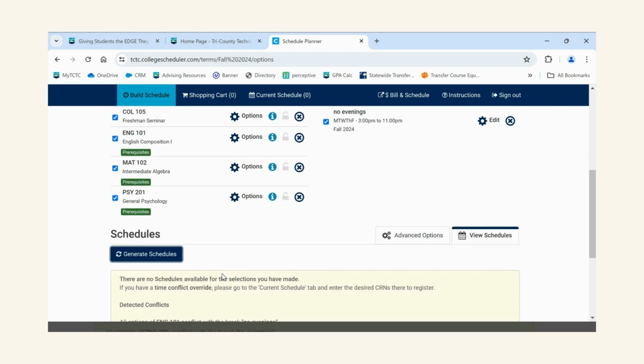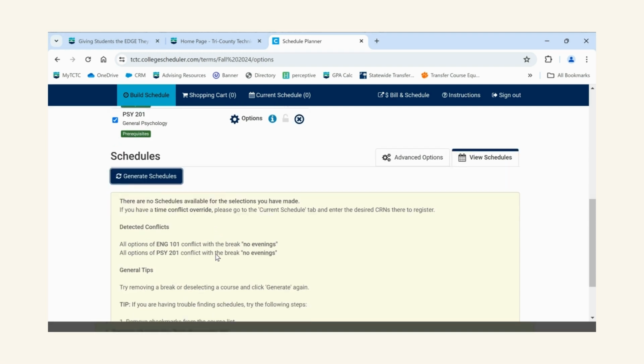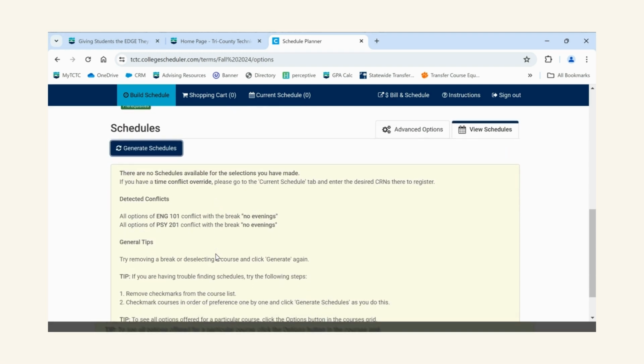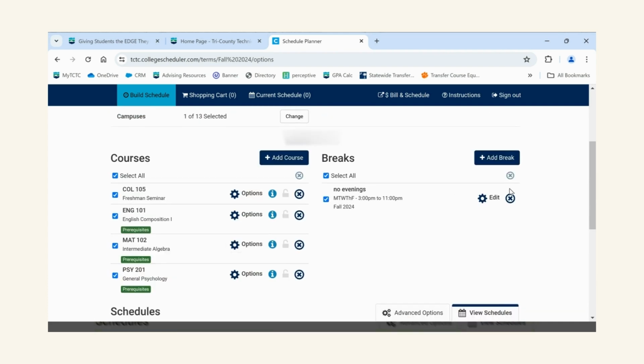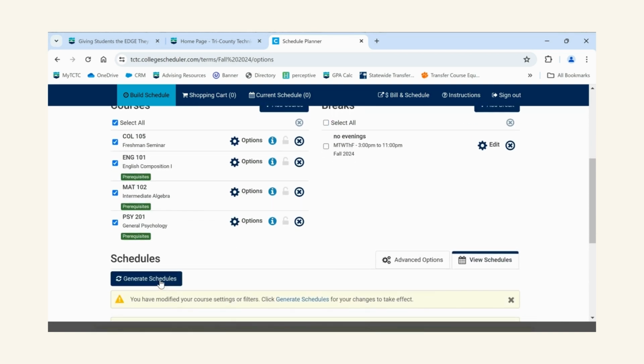And then, so this is a unique situation. It looks like there are no schedules available for the selections I've made. In this case, you would need to adjust your schedule. So it looks like there are no evening classes. They conflict with the break that I have. So maybe let's try that first. Let's remove this break. Or if I just want to not let it affect the schedules, I could just deselect it or unselect it. Then click generate schedule.